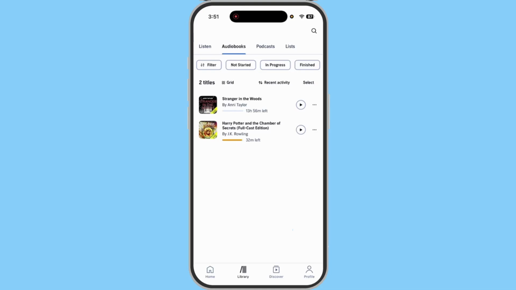That's all it takes. Open Audible, go to Library, switch to Audiobooks, find your title, tap the three dots, and choose Hide this title. It's a simple way to keep your library clean and focused while preserving your entire collection.